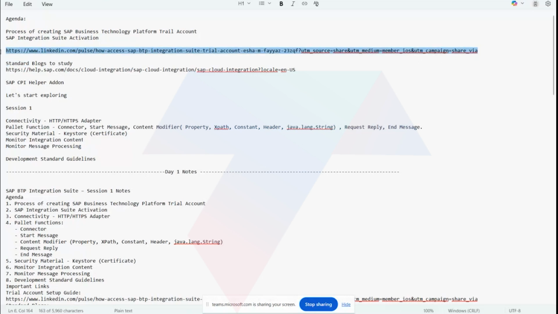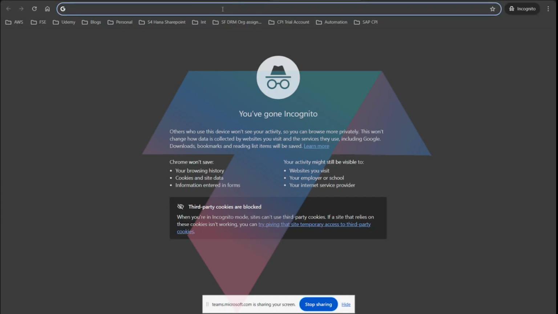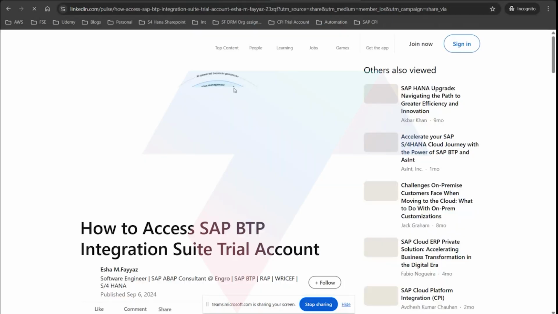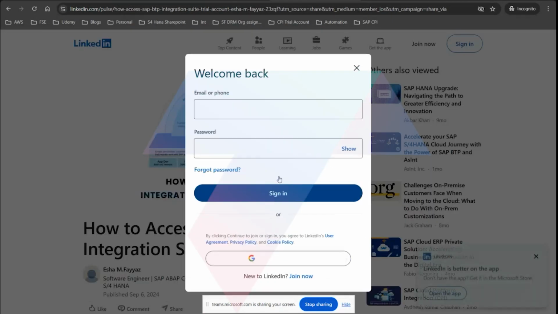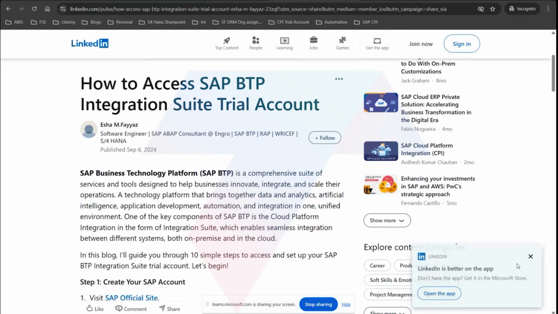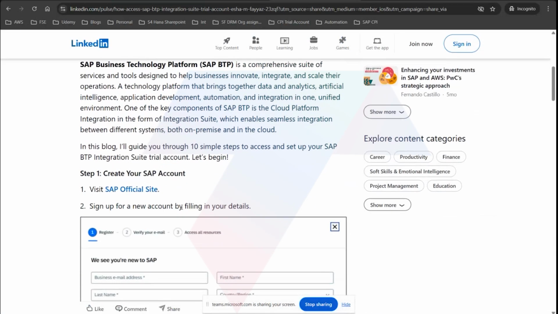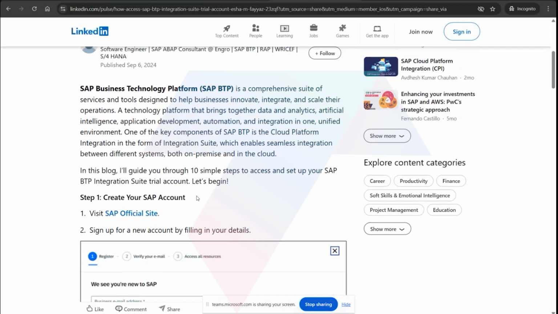create a trial account. It's just like a normal app or portal where you sign up the first time you log in. Just a minute. I will be sharing this link with you after the class. This is one of the LinkedIn posts. There are standard blogs also, but this is the latest. There is something called a booster, which reduces time in assigning roles and so on. So just bookmark that one, which will be helpful for you.